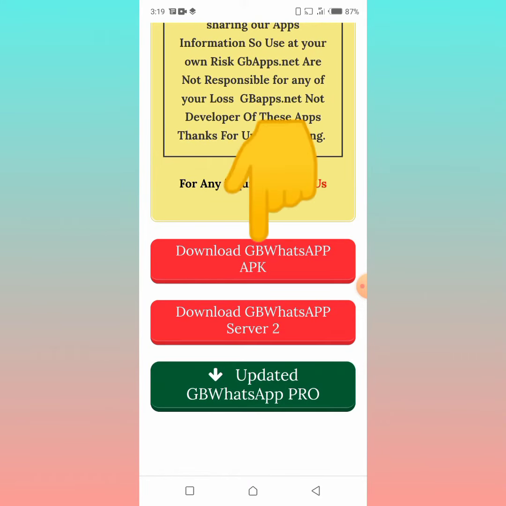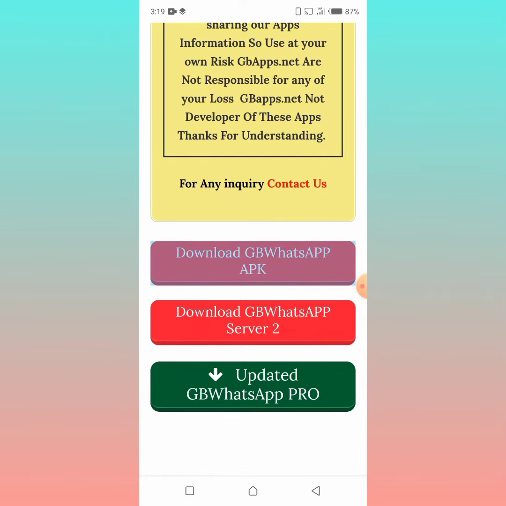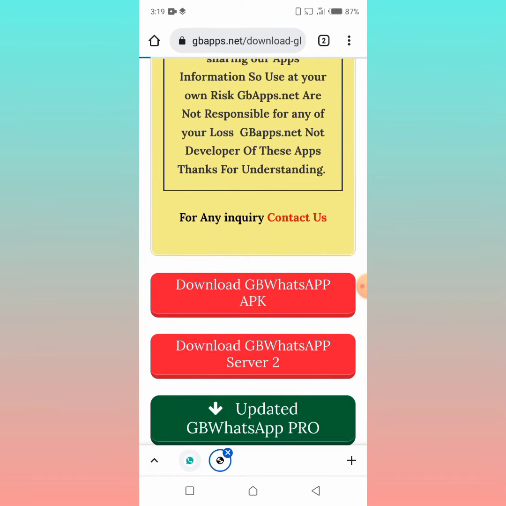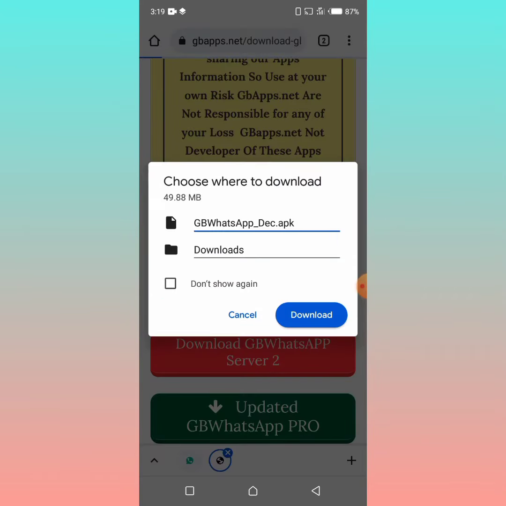Then click on the first option. If the first option is not working on your mobile, then click on the second option, download GB WhatsApp server 2. I choose the first way, then I click on download.